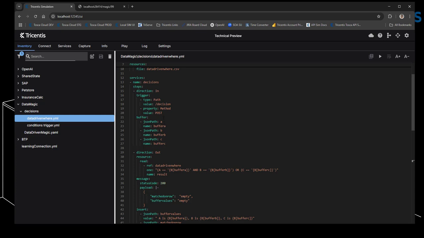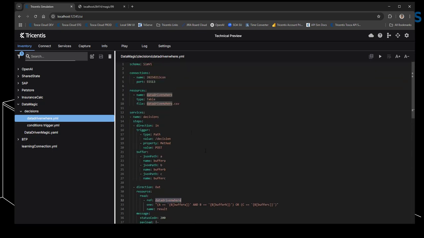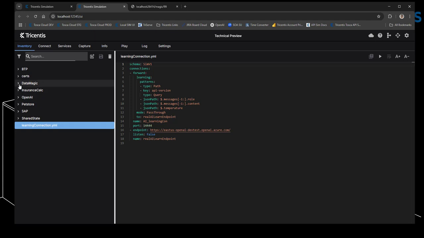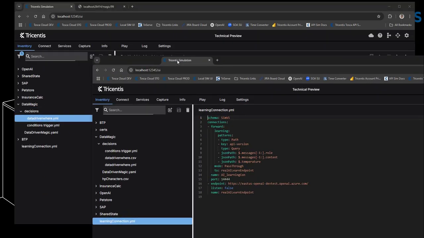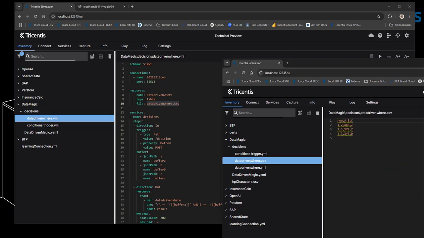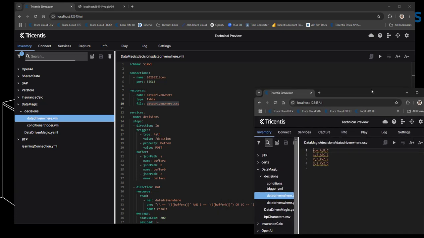The idea is that when the message comes in, it's going to grab buffer A, buffer B, and buffer C. And then it's going to look up in a resource, in this case, a CSV file called data-driven CSV. Let's go ahead and look at that. I'm just going to open up another tab, unfilter, go to my data, and grab my data-driven CSV, because this is going to be really interesting to look at as our services are being correlated. And so I'll just shrink this down and put it over here.